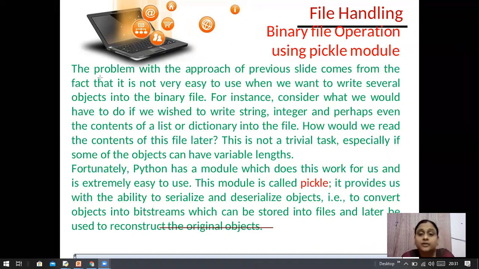The problem with the approach of the previous slide is that it is not very easy to use when we want to write several objects into the binary file. In the previous program, we just wrote a string, but that is not useful because we have different data types like string, tuples, list, dictionary. Then we have to write and read them, which is a difficult task with the previous approach because everything always has to be converted to binary.